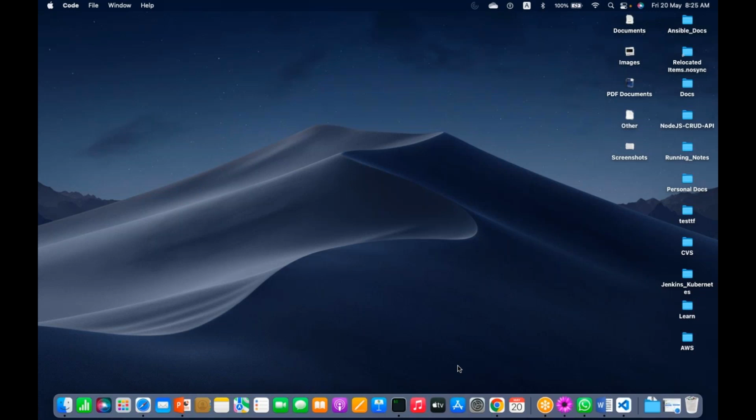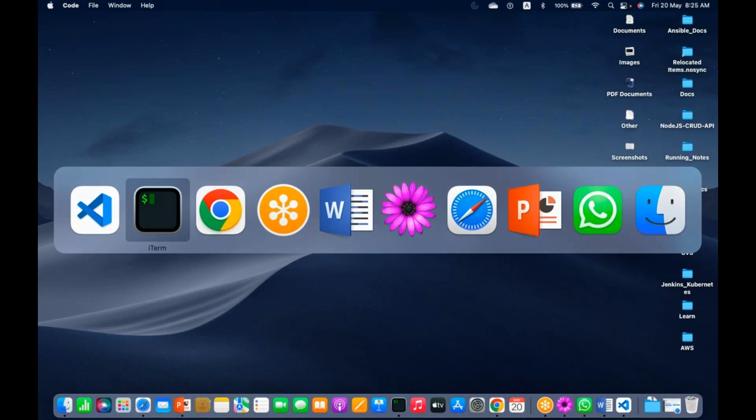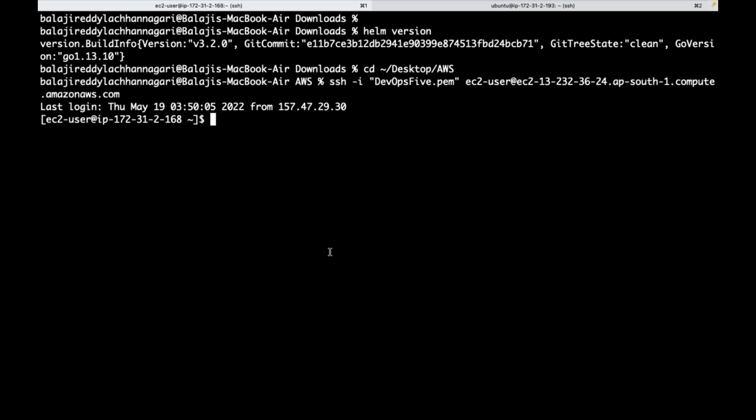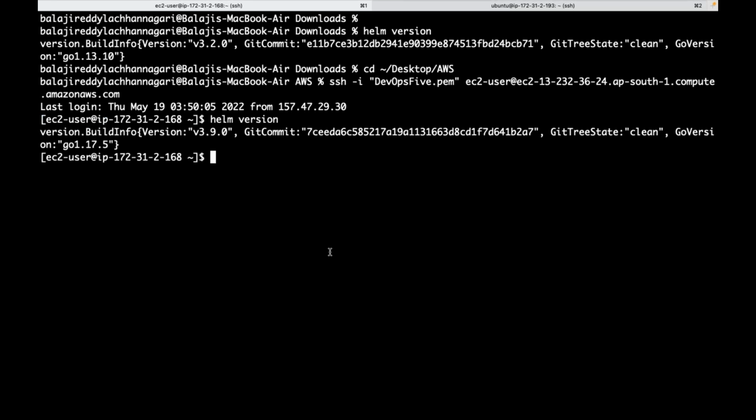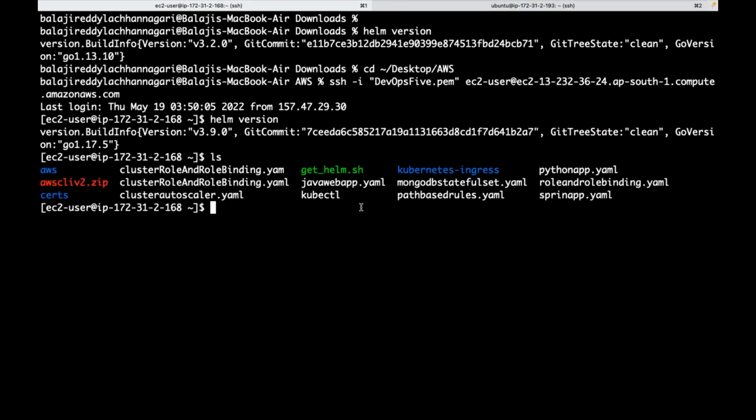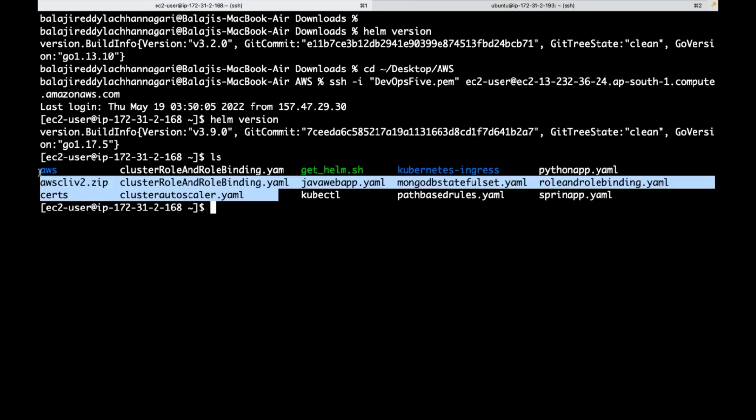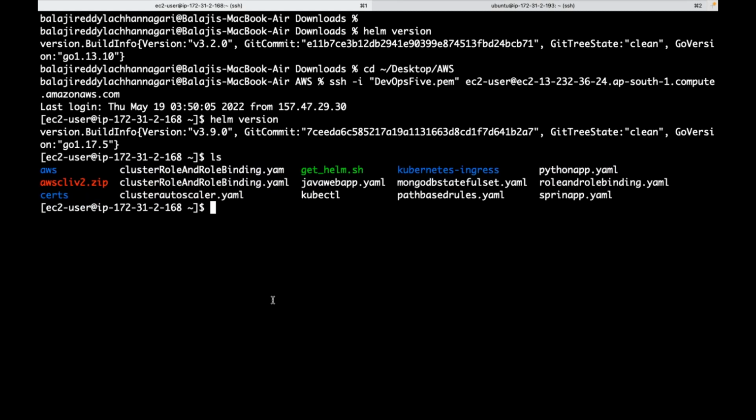Yes. For now, I'm just using this machine. Here, do I have Helm installed? In this system also, do I have Helm installed? As of now, I have typical normal YML files. Now, let me create a Helm chart for that application.